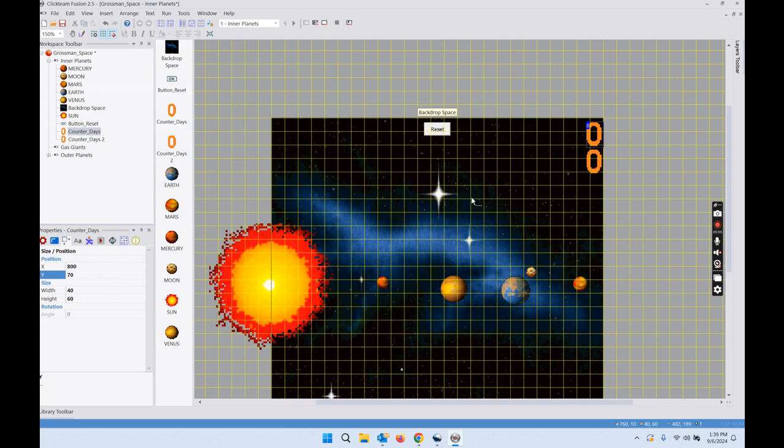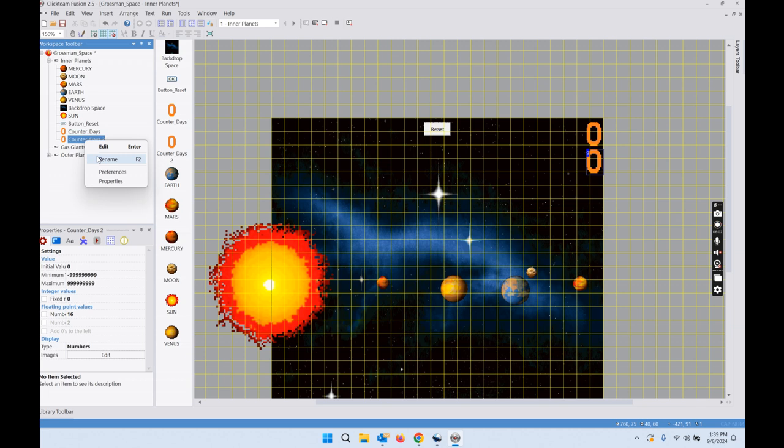Beautiful. So let's rename this guy now. So we got to rename this because it's not about counters. What we're going to call this one is stopwatch.